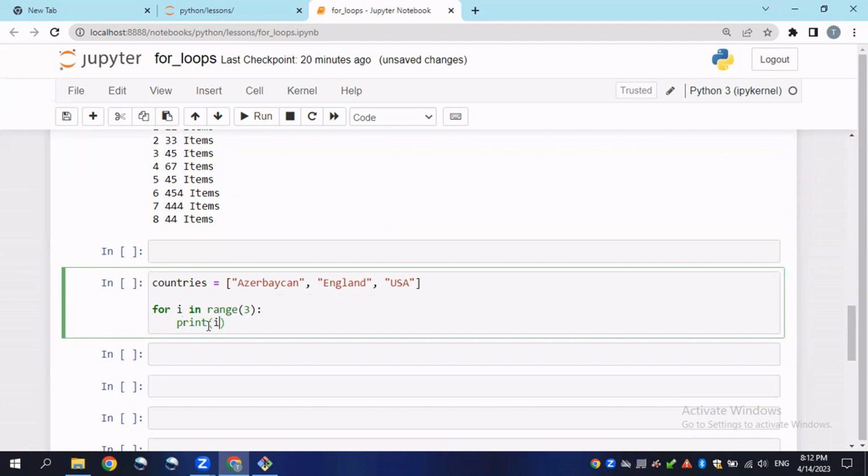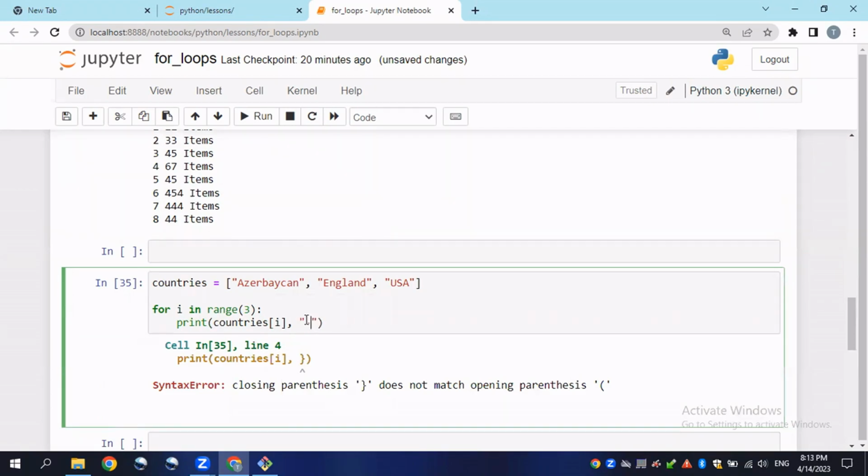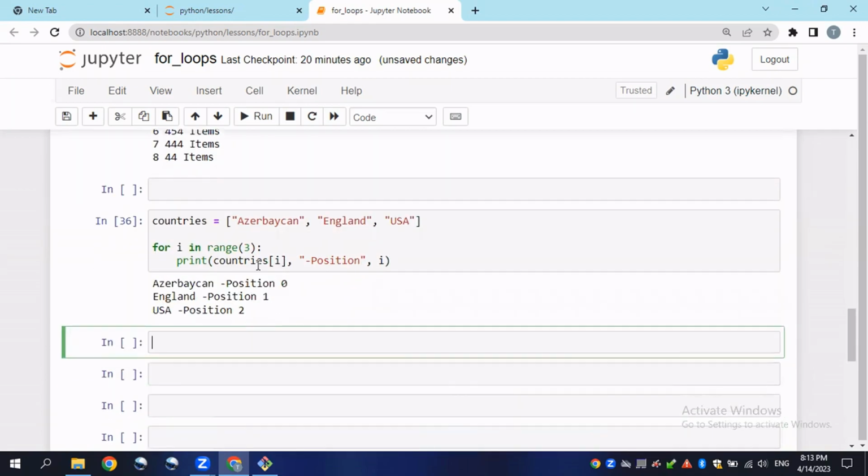I will print i, or countries i, and add something here. Sorry, add something like position, and here I can even add the i if I want. You can see that we have the result.